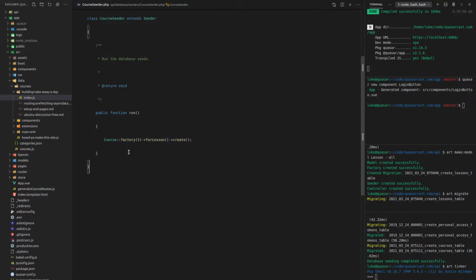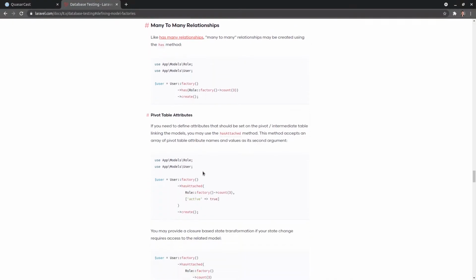Okay, and then Laravel's going to do some magic behind the scenes. It's going to say, okay, this is for a lesson. Therefore, while I'm doing this, I'm going to attach some lessons. Can I say for lessons and then say 5? I think I can do that. Let's have a look.